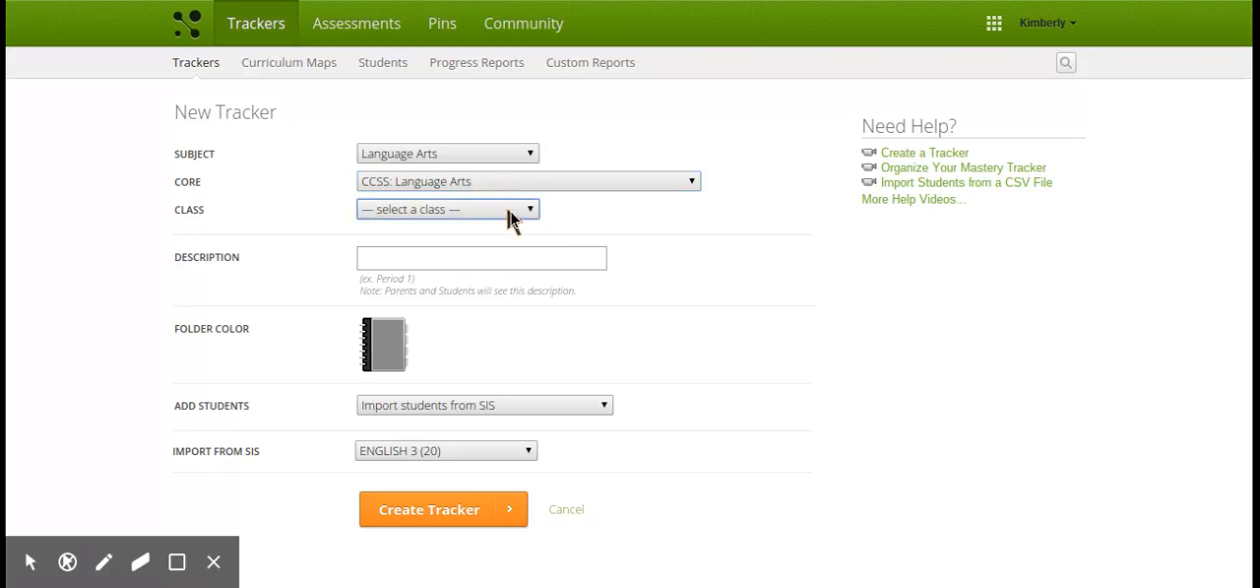We're going to select a class. So what level is it? And like I said, you can also add different cores. You can also add different classes. We'll go over that in a later video, but let's say your students still needed to work on some 10th grade language arts standards. You can add those in as well.